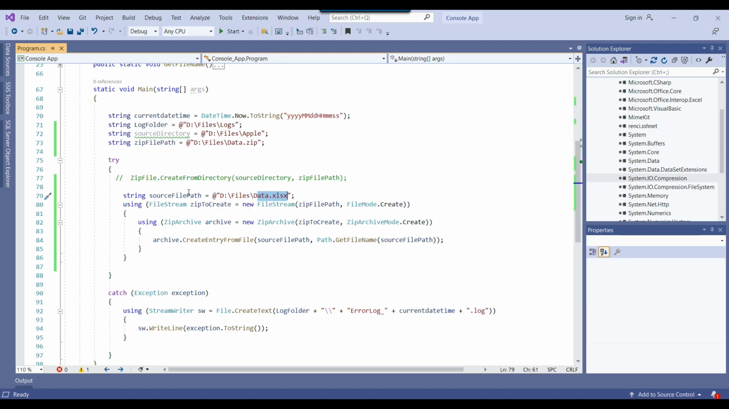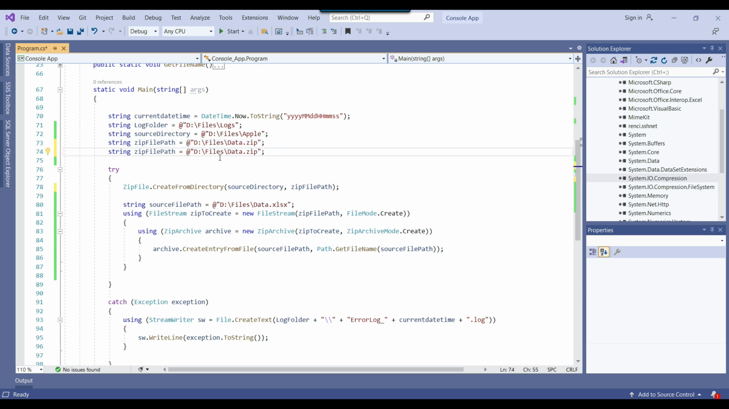And what we can do is zip the Apple directory as well. So I can uncomment this particular line, and I can create another zip file and call it the zip file folder. Okay, and this will be apple.zip. So now for zipping the whole folder, we can zip the whole folder to this file apple.zip, and we can zip the single file to this particular file data.zip.